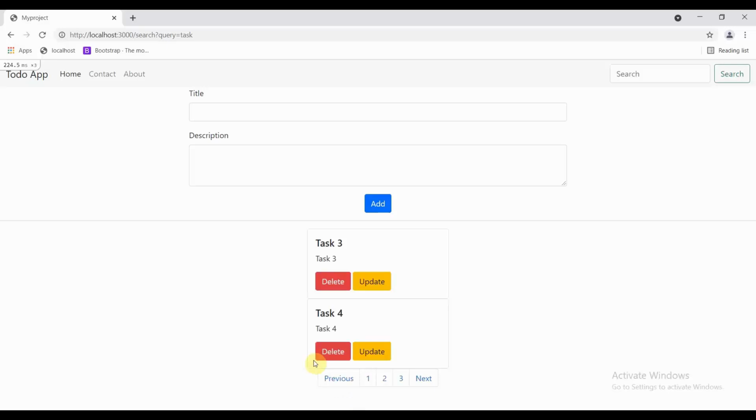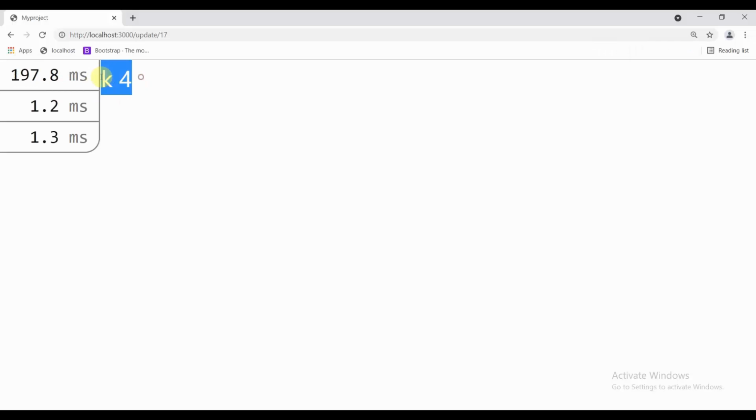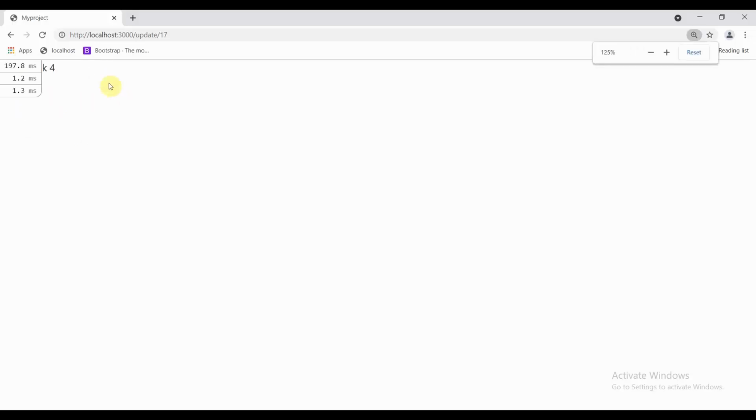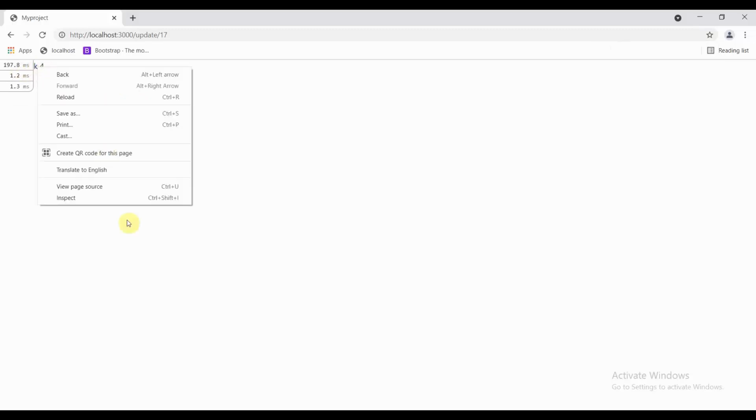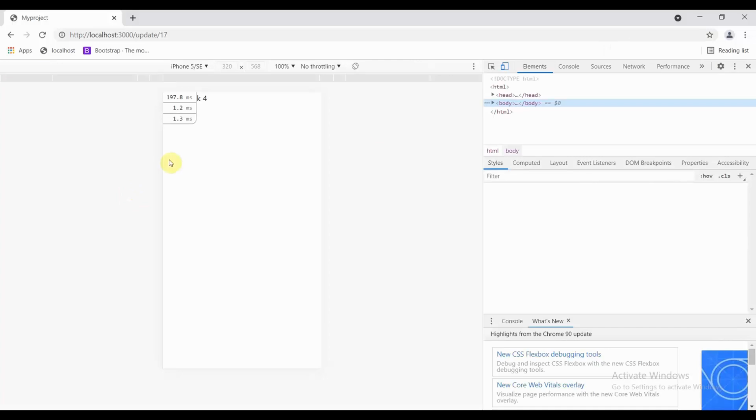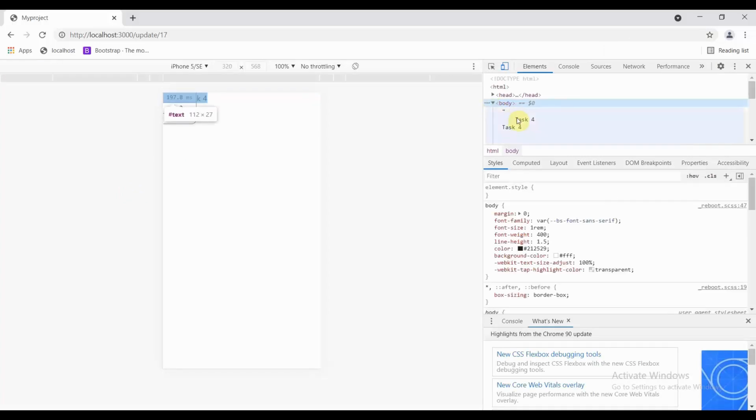Now let's refresh this. Update, we move to this page, and let me check. Yeah, we have something here. We can see the text. Let's inspect element, and here you can see that we have the data, that is task 4, task 4. So this is perfectly fine.